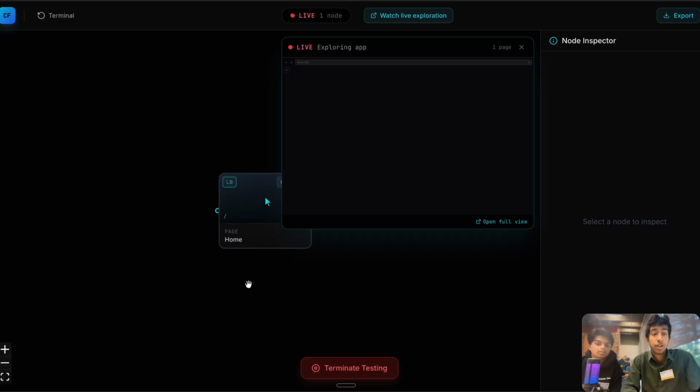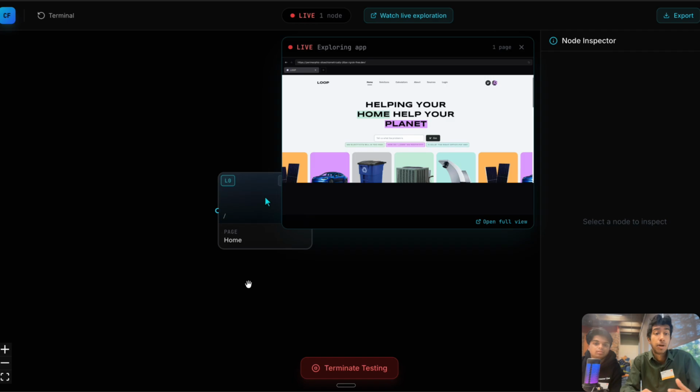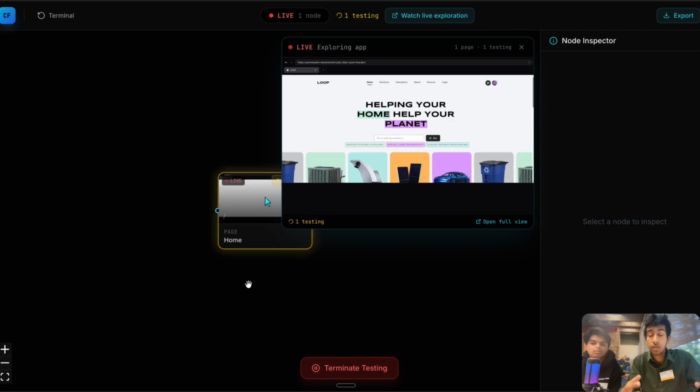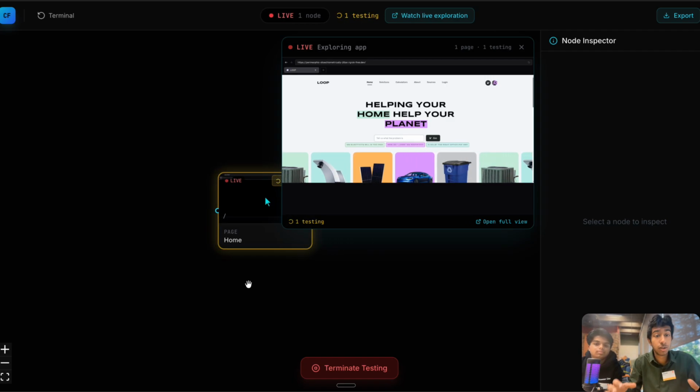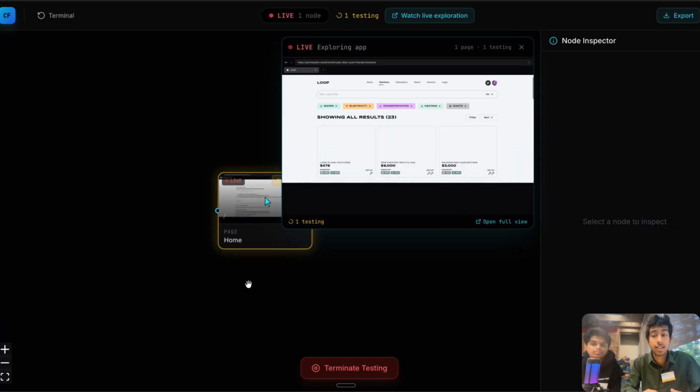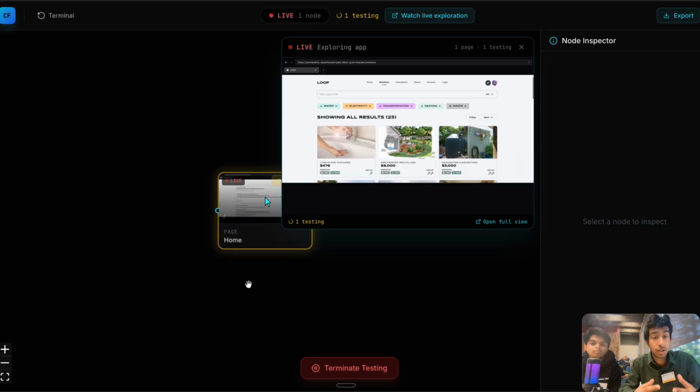As you can see right now, it's spinning up a virtual machine and Browser Use instances and actually trying out different parts of the website, going through and kind of clicking through the different parts. And what this does is it actually creates a tree of different nodes, which are different instances of different parts of the website, which it can actually go and test in real time.